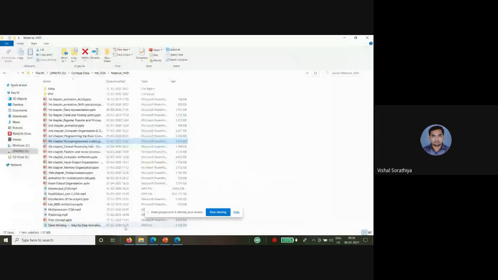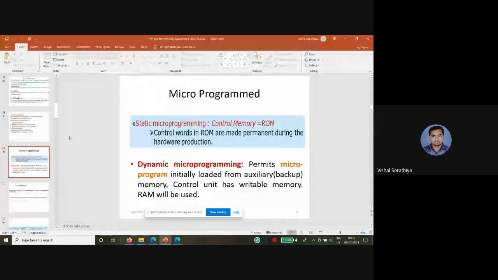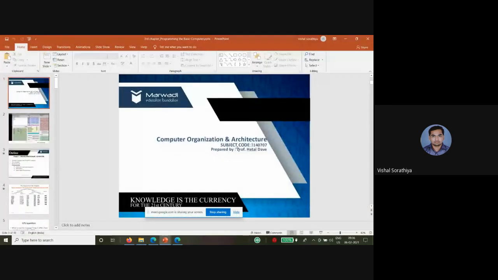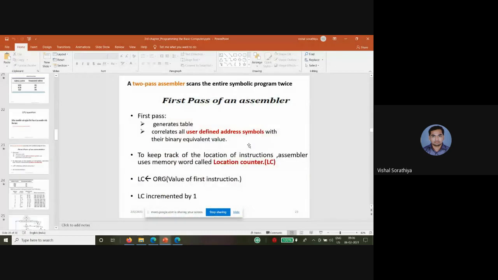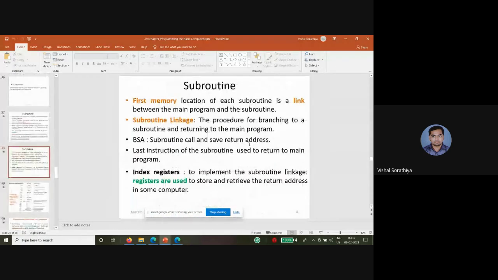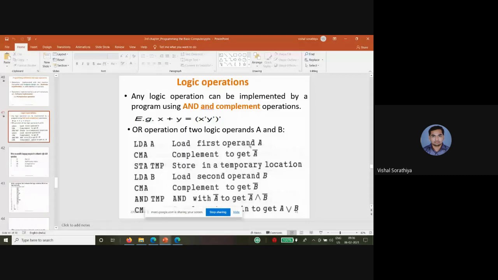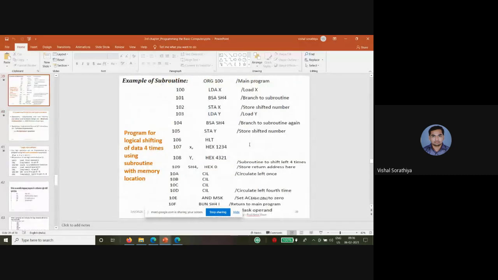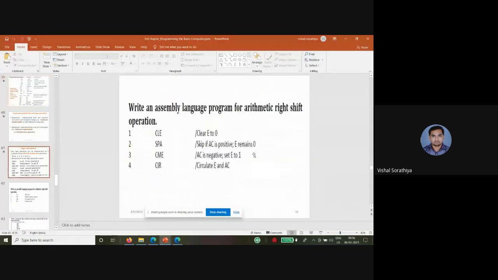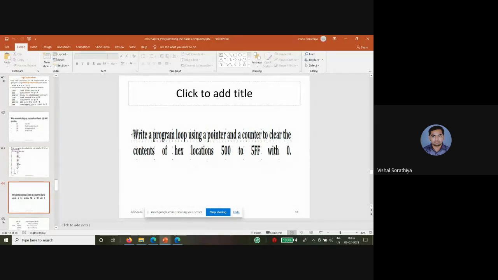You need to simply go to the PPT of chapter number 3. In chapter number 3, if you have observed, we have discussed the stuff related to clearing a unit, we can say clearing some specific memory location. We have done that. Where are the programs? Yeah, this is a program: write the program loop using a pointer and counter to clear the content of hex location 500 to 5FF.